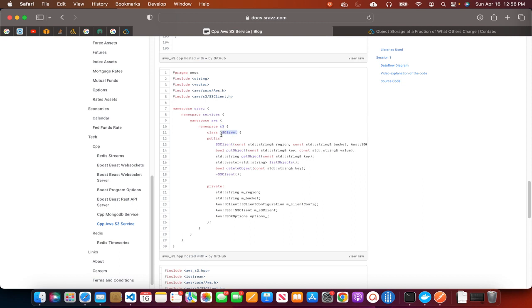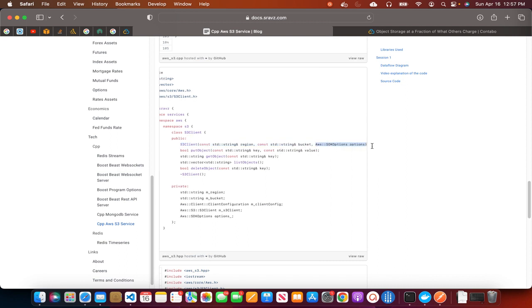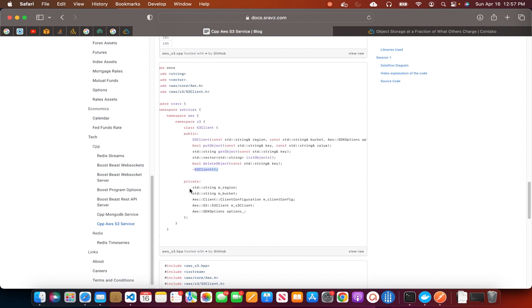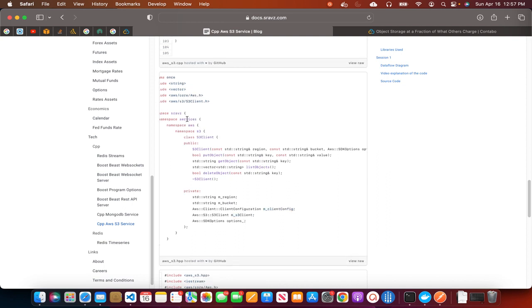Then we create a class called client. The client will take the constructor, which will take a region, bucket, and the AWS SDK options. Then we have put object, get object, list objects, delete object methods, and the client destructor. And then we have these private variables for region, bucket, and then the client config, etc. So that's the header file.